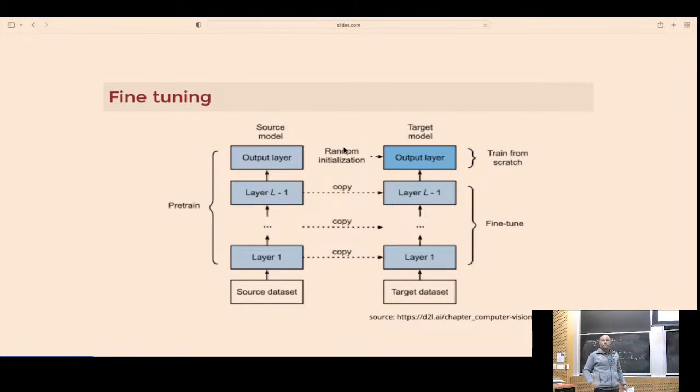Yeah? So you mean you didn't have to have the same architecture between the two different? That's right, up to the last layers.